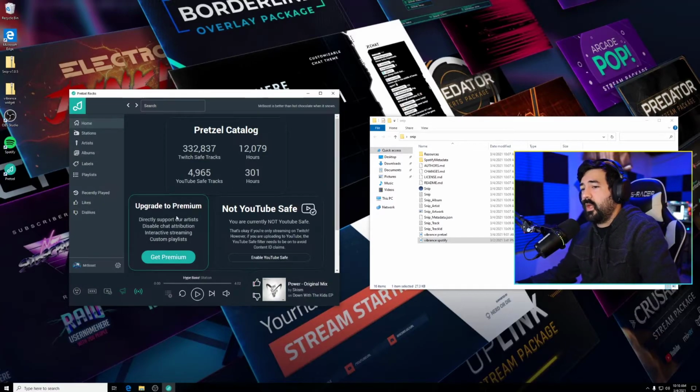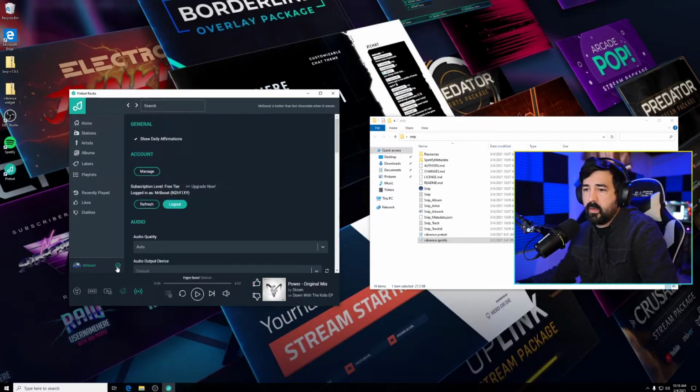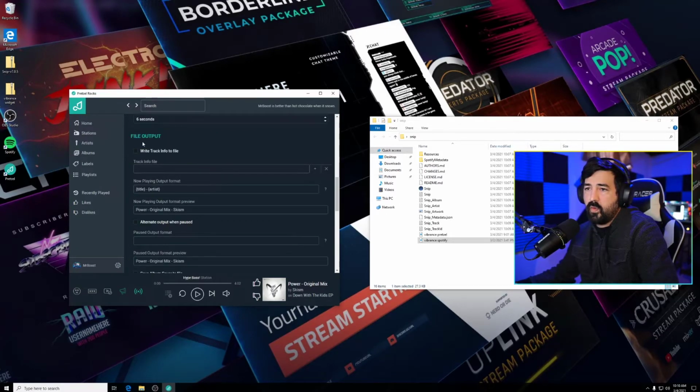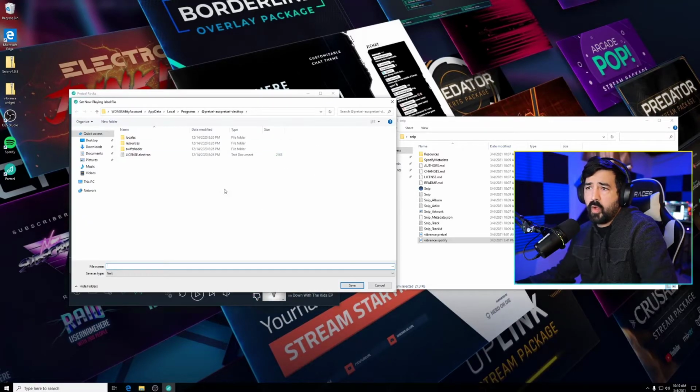Once you have the Pretzel application open, in the bottom left corner, you'll have basically your Twitch name and then a little gear icon. You'll click the gear icon, which is going to open up your settings. You're then going to scroll down to File Output. What we're going to do here is check Write Track Info to File, and then we're going to hit the plus symbol. That's going to open everything up so that we can save the Pretzel information output file to a specific location.